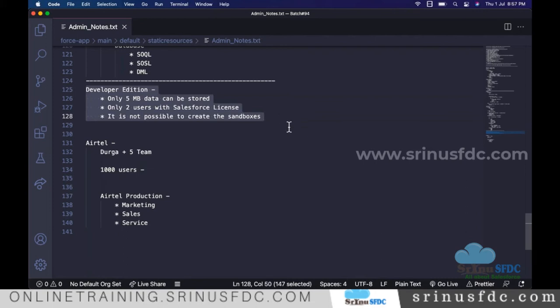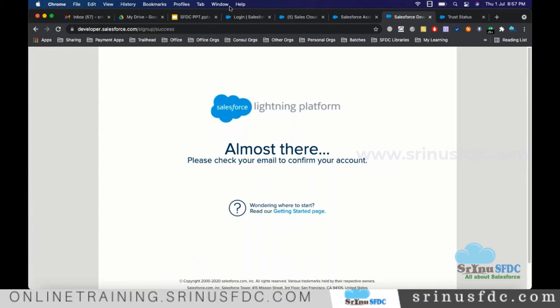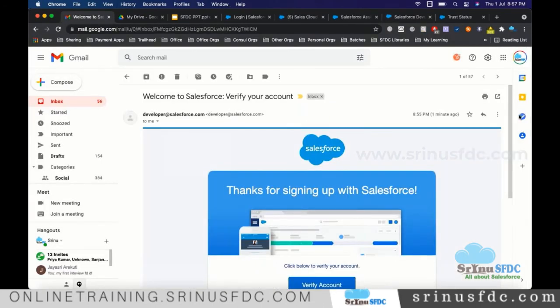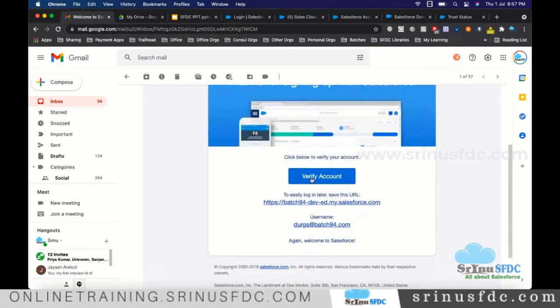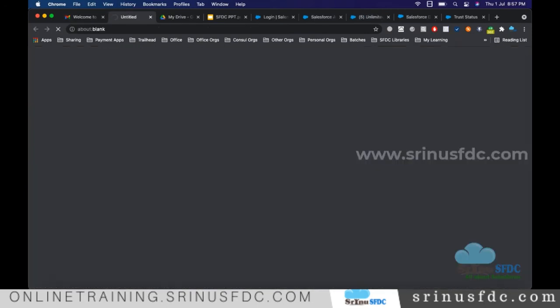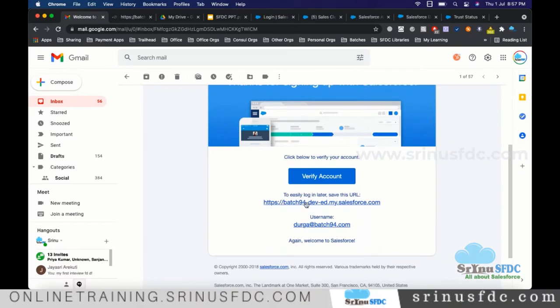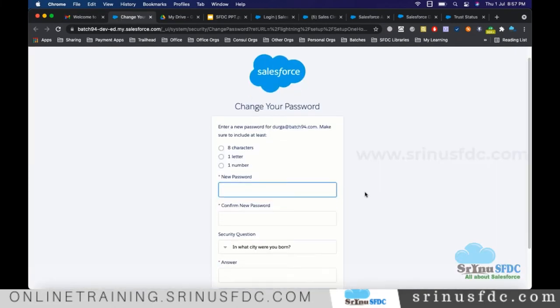Now I think by this time it might have sent one email, so I'm checking my email. I got one email. If you see, this is the email. Here you can click on verify account. You will also get an email like this. This is the unique URL for our organization, whatever we have registered. This is the username we gave, and we are setting the password here.